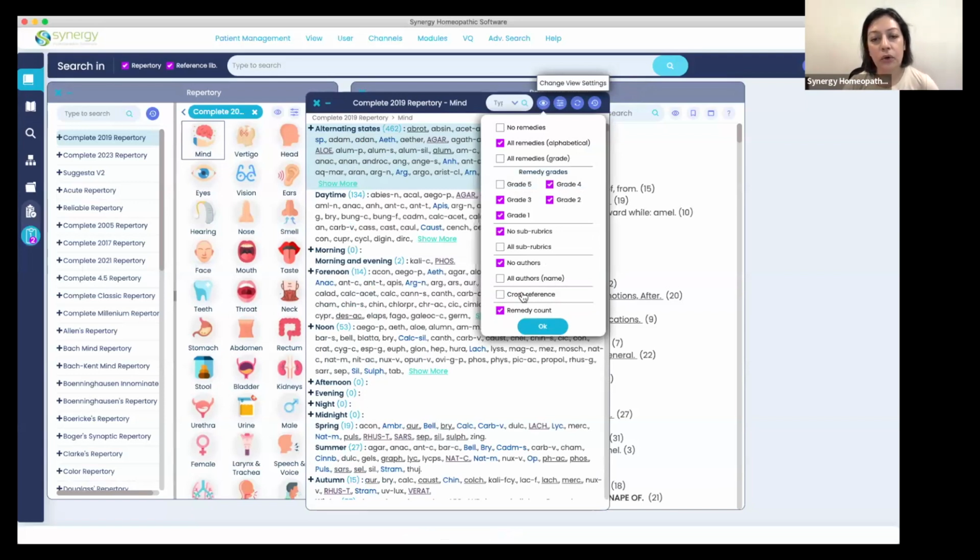You can turn your cross-references on. You can turn your author information on. You can turn your sub-rubrics on. You can just look at different grades, and not all of them. And of course, you can turn your remedies off and on. I generally have them off because then I can look at a lot more rubrics more quickly. But if you do like your remedies on, then you can turn them on.